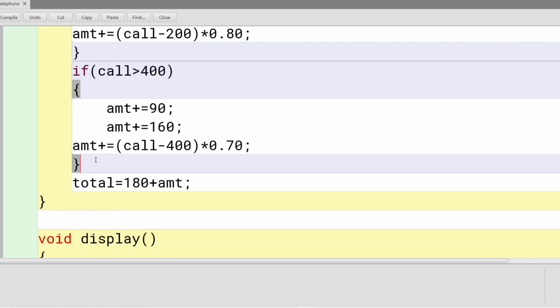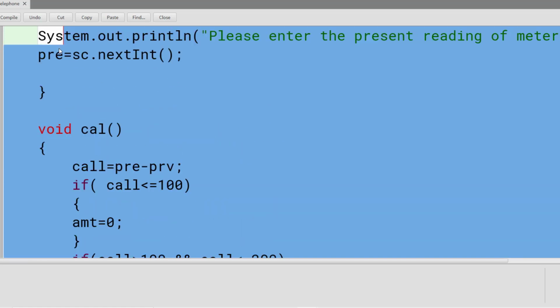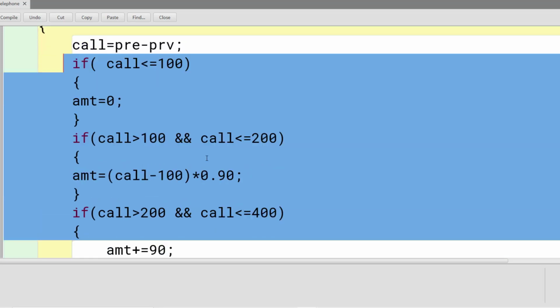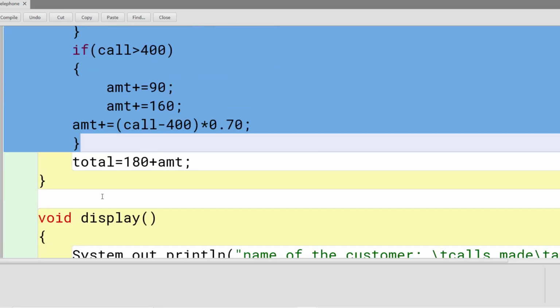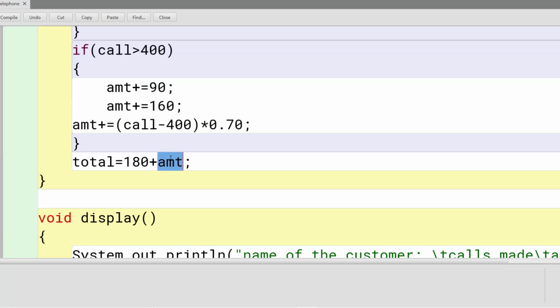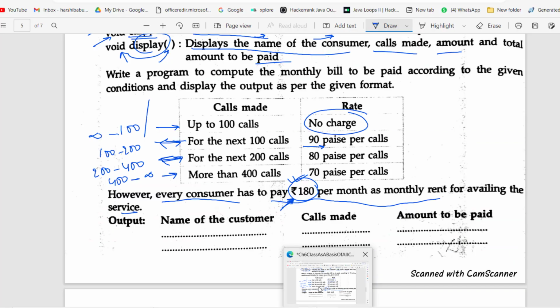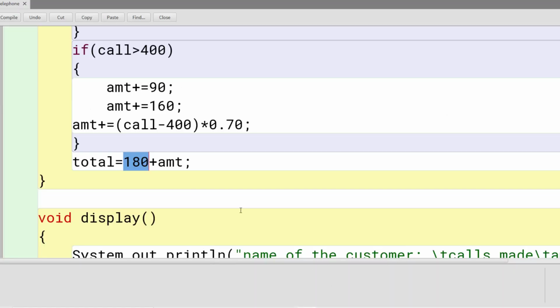And then after these if statements are done, after this check is done, I have written total equals 180 plus AMT. AMT is the charge that you have calculated for the calls made by the user. And 180 is the monthly service charge. Say 180 per month as monthly rent for availing the service. So this is for your service.